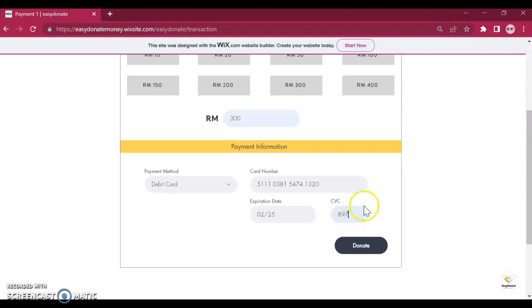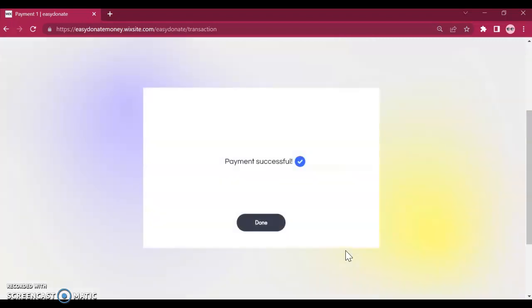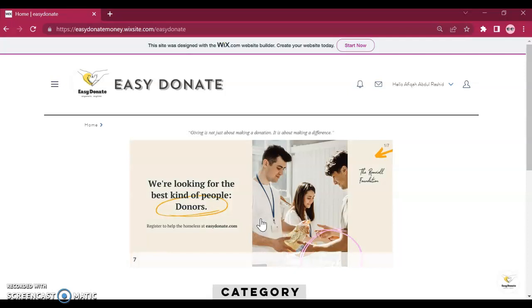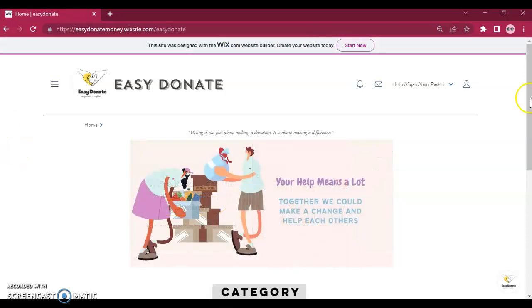After they fill in the payment information, the user should click the donate button. The system confirms the payment, and the system displays payment successful to the user. And lastly, the system brings the user back to the home page, and this is the last step.